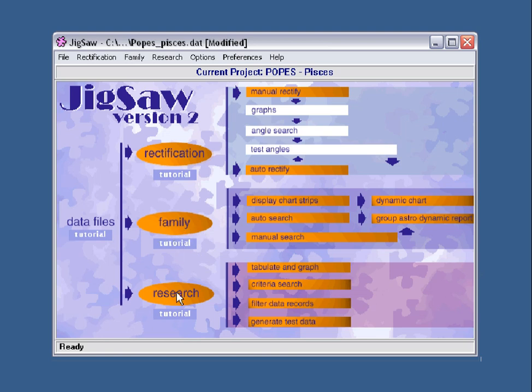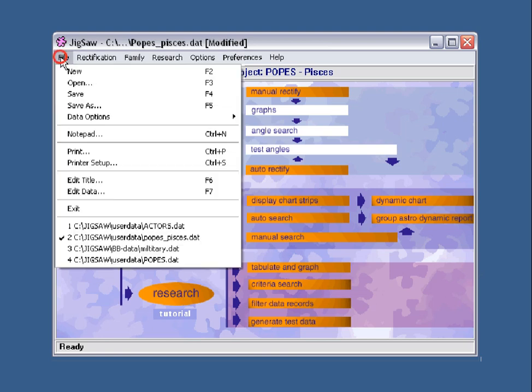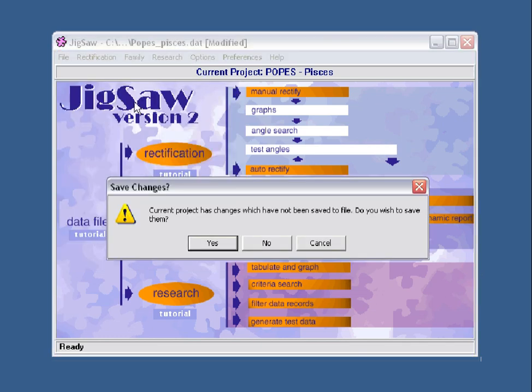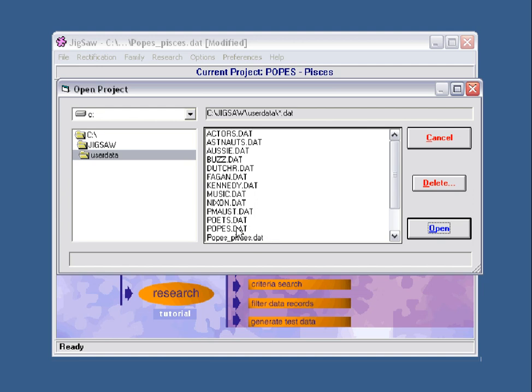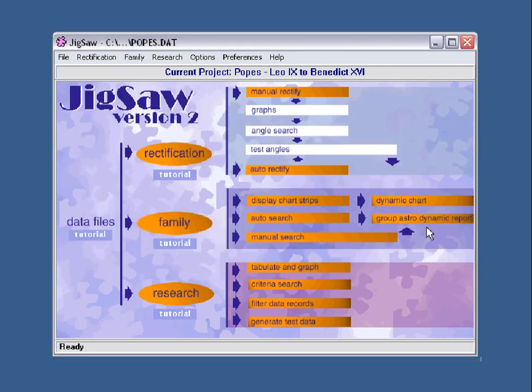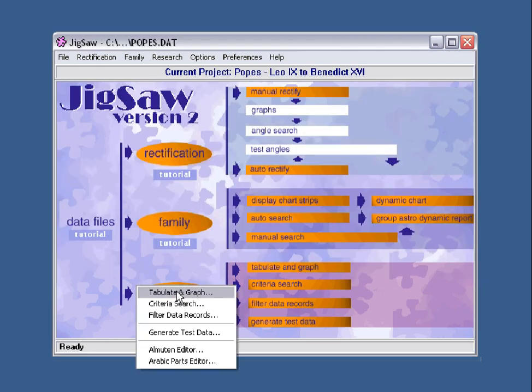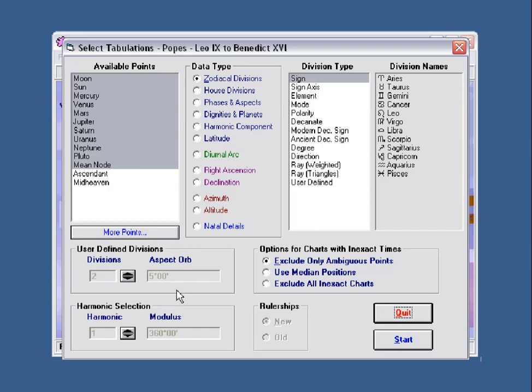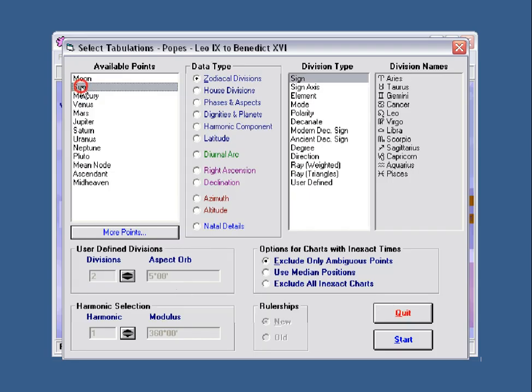There's another way that we filter records as well, but this is a simple way of working directly off the table. Okay, let's quit this and reopen our main Pope file. So we've been playing around with just looking at simple zodiac divisions. Let's do a few other things, keeping it really simple. Let's look at phases and aspects.